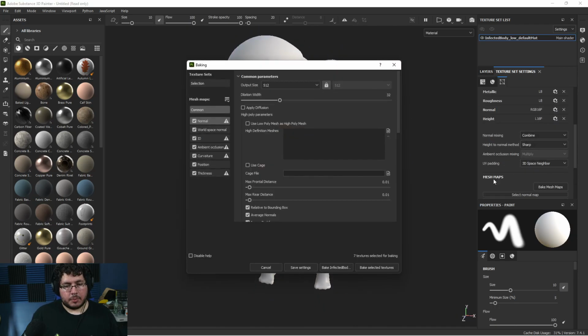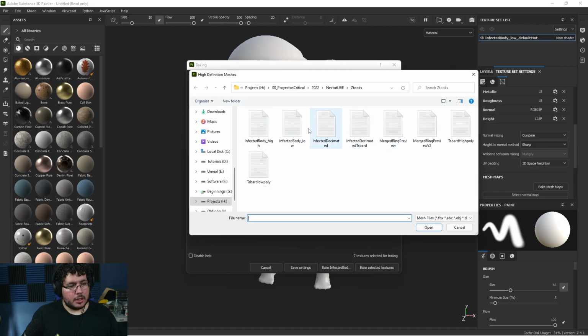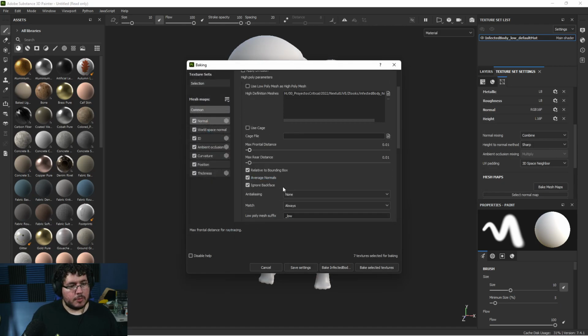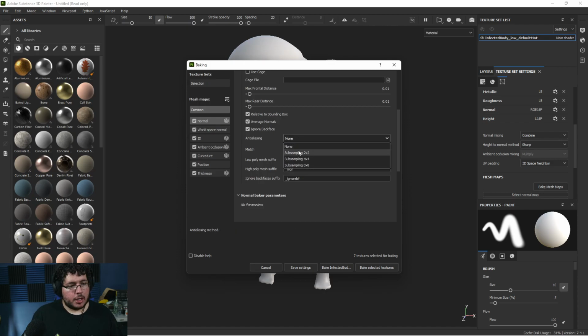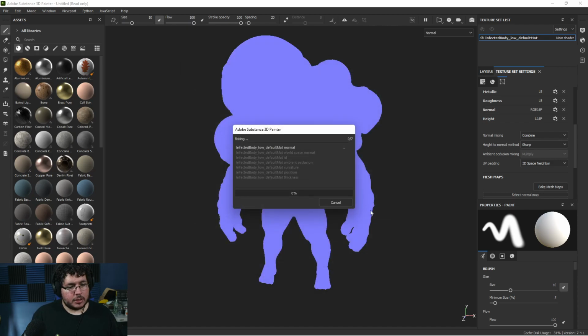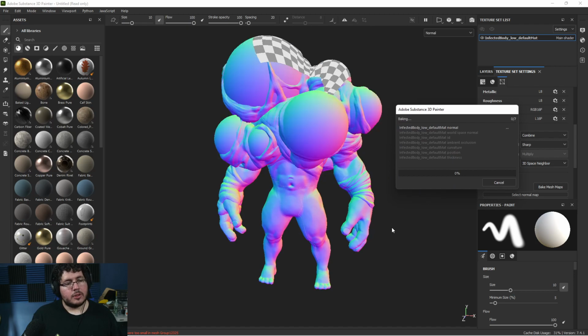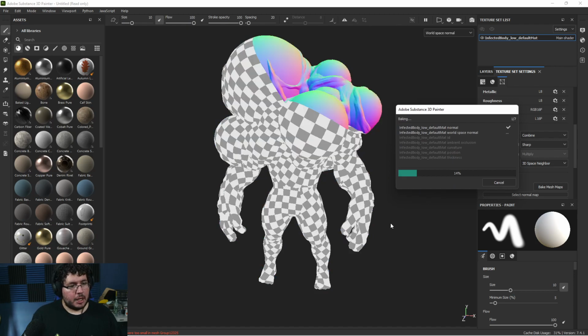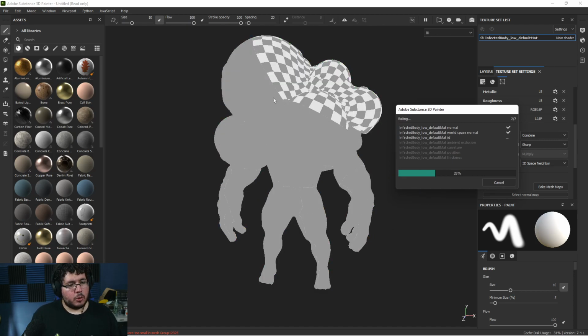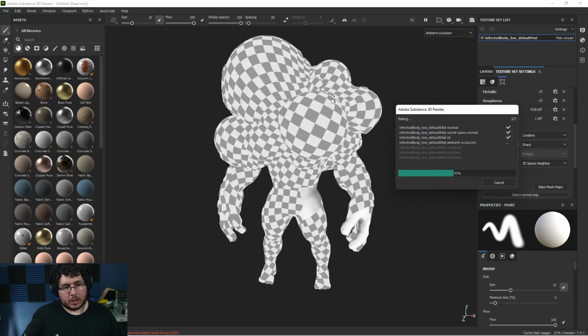And now let's take a look at the bakes. So also going to be 4K bakes. Infected body high. There we go. And I am going to turn on a 2x2 subsampling just to see how this looks. And let's take a look. There we go. Yeah, that looks good. As you can see, even though we have a couple of seams here and there that look a little bit weird, once we bake everything down, we don't see it. And the character is going to look perfectly fine.